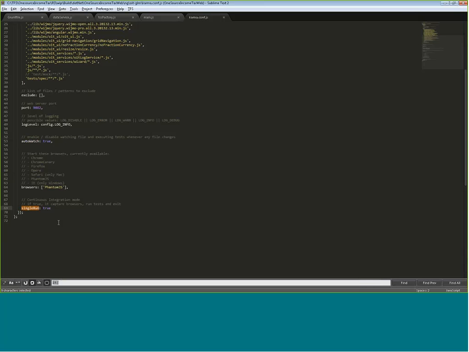Auto watch says that if any of the files above in your files directory get changed, then you want to run the tests over again. So if I have single run as false and auto watch as true, that means as I make changes to my JavaScript, it will automatically run all of the tests to tell me whether the changes I made have either broken a test or a test is successful. Okay, so that's the config file.